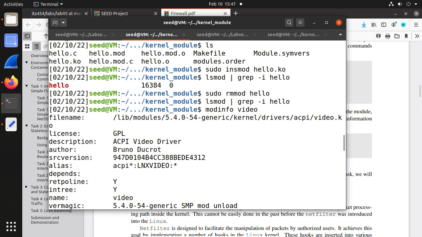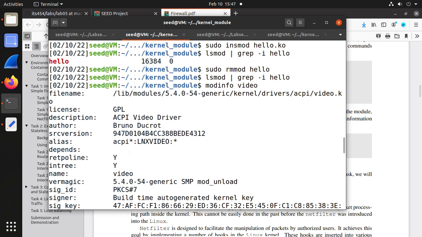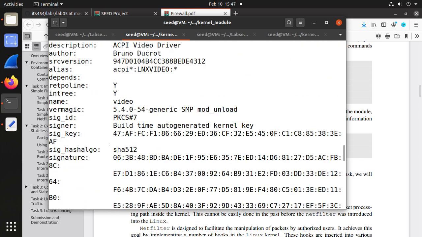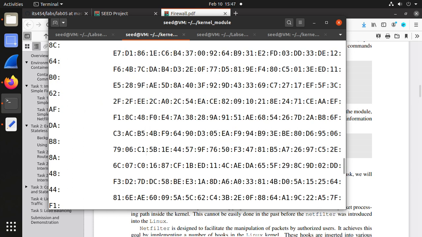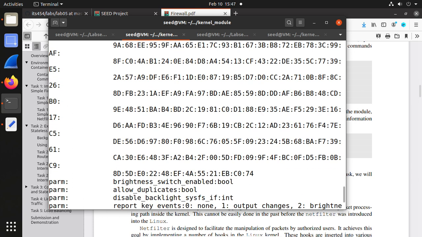You see the file name where it's located and the location, license GPL, description, the video driver, author, and so on. So to develop a driver like this video driver, you need a lot of knowledge. Here you see it has a signature, right? Sig key, sig hash algorithm, the signature, and so on. The tail is the signature.